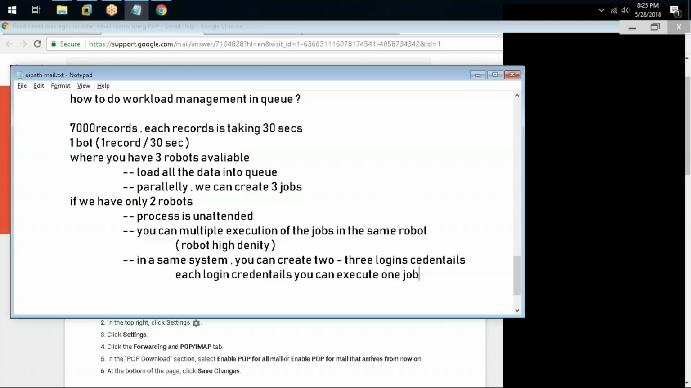So what will happen if I have 3 credentials? I'm executing 3 jobs at a time, so 3 records per 30 seconds. If 2 robots are there, that means 6 records per 30 seconds.